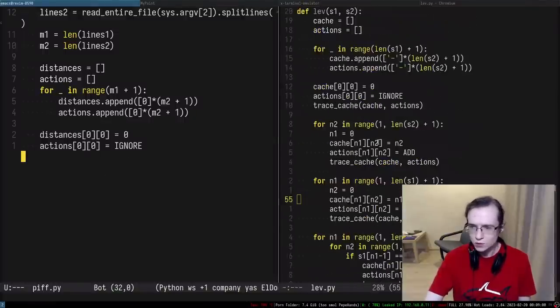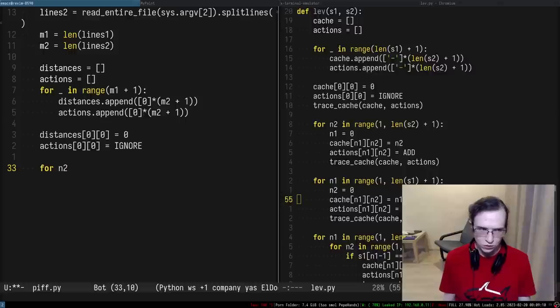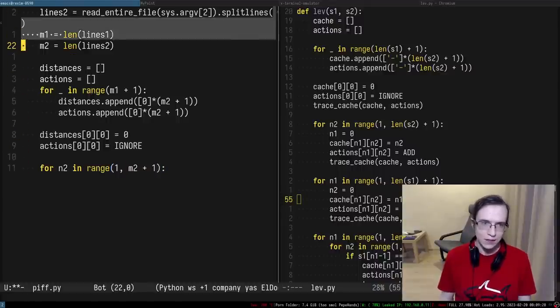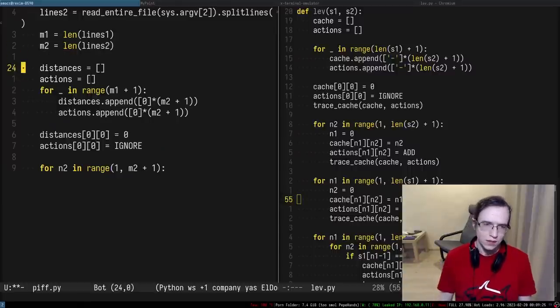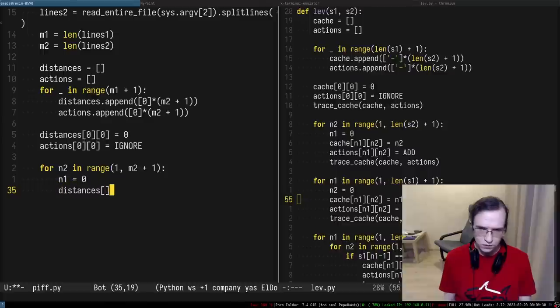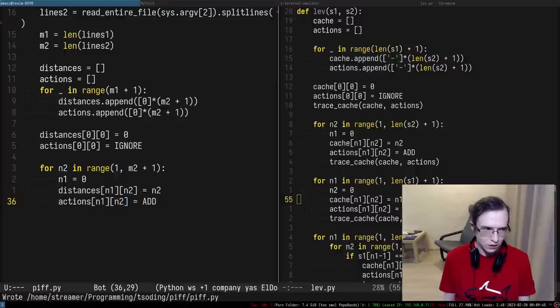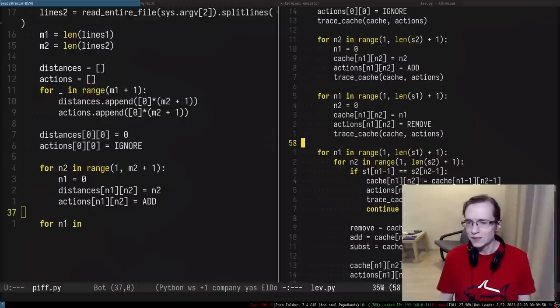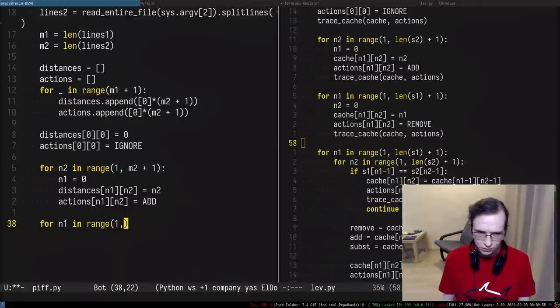For some reason this thing doesn't really work properly. So action ignore for n2. n2 is the column, so I'm iterating through all of the columns in a range from 1 to m2 plus 1. The class of variables m is the full length, and n is the sublengths, so to speak. So this is the distances, distances n1, n2, and we're just populating them with increasing values. The action that we do in this particular case means that we're just adding this thing: as we go to the right, we're adding. I'm also slowly doing the recap of this entire stuff by going through this code, which is nice.